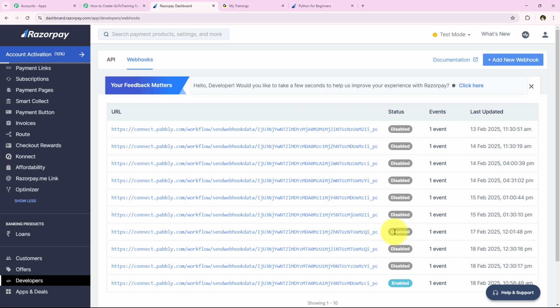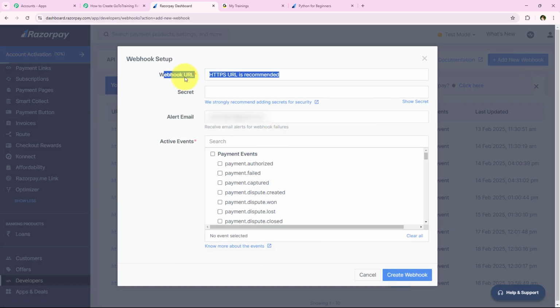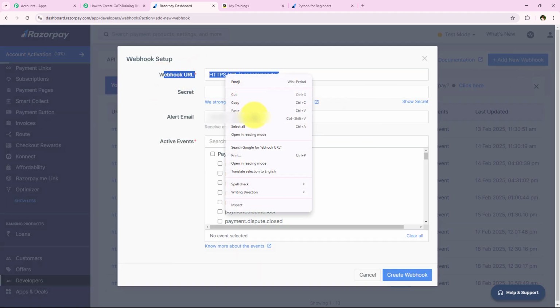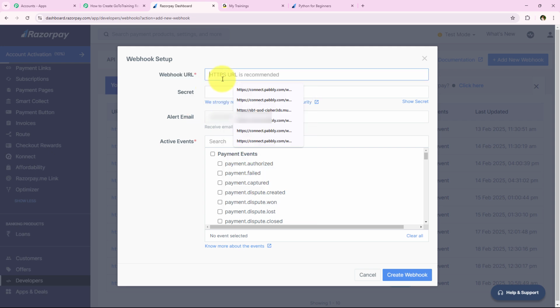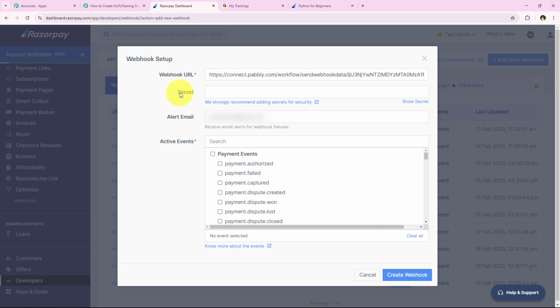And now after coming over here towards the webhook section, we have to click on this blue button which says add new webhook. And now it is asking me for the webhook URL. So we are simply going to paste the URL which we copied from our workflow right over here. And after pasting this webhook URL, it is asking me for the secret.